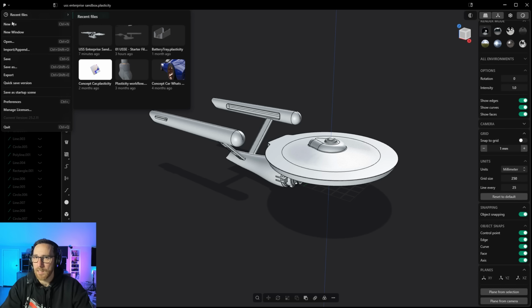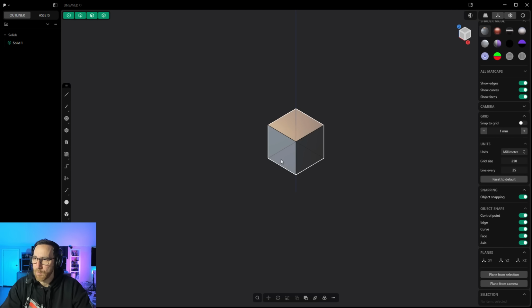What we're going to do, we're going to get started with a new file. We're going to make sure that we understand how to bring images in. And then we're going to start with the file that already has the images. And so first thing we're going to do is select the cube and delete it.